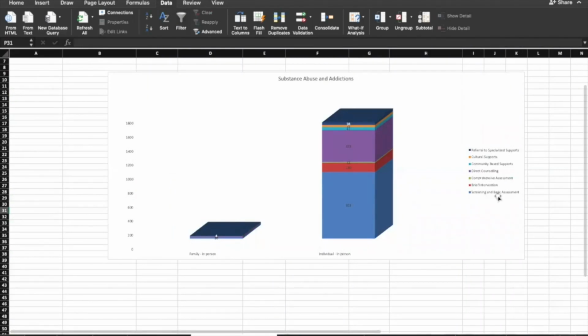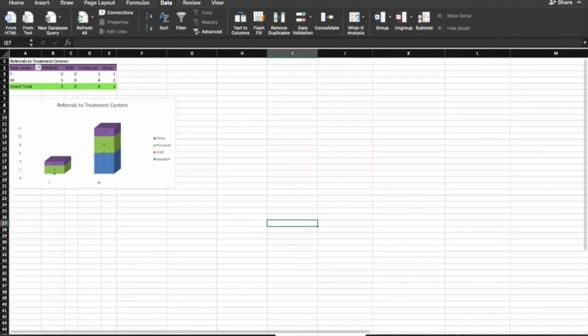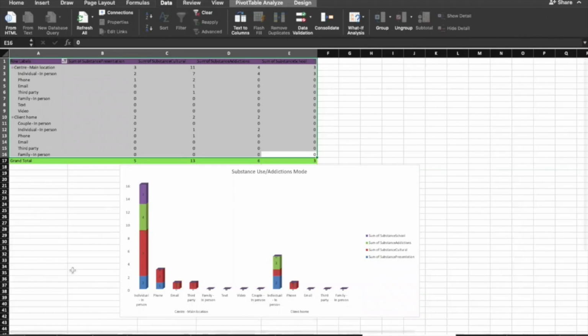Substance abuse and addictions: how many people had come in for certain screening and assessments regarding substance abuse. We've got a count of our referrals to treatment centers. We have substance use and addictions mode.